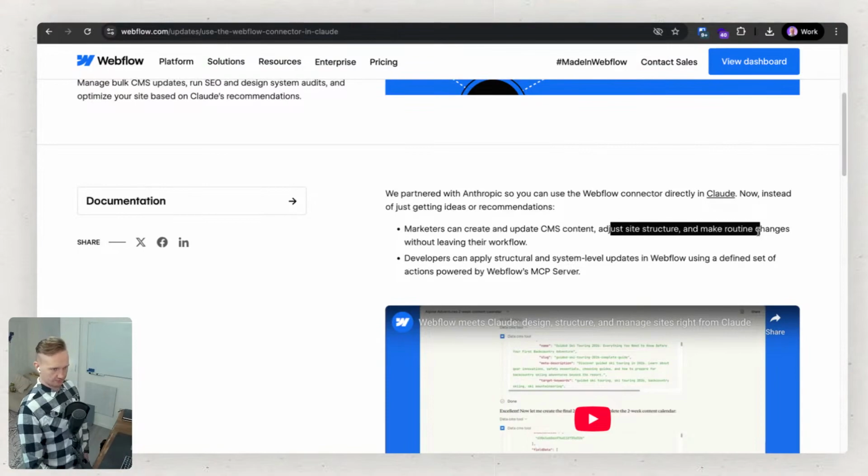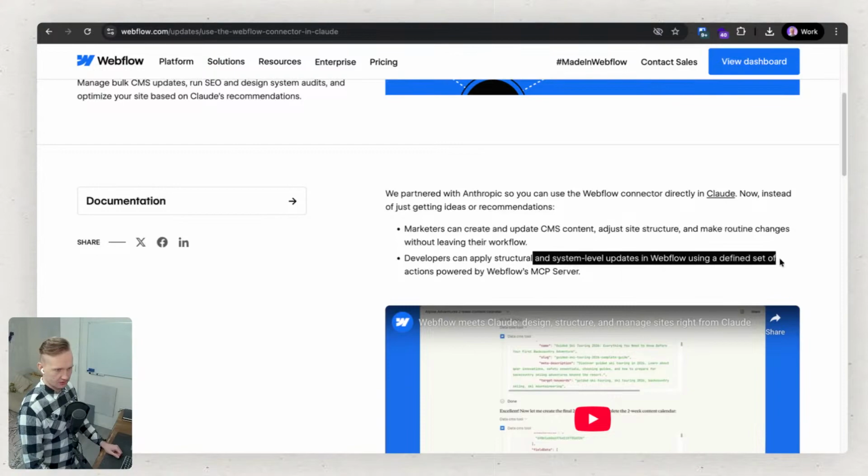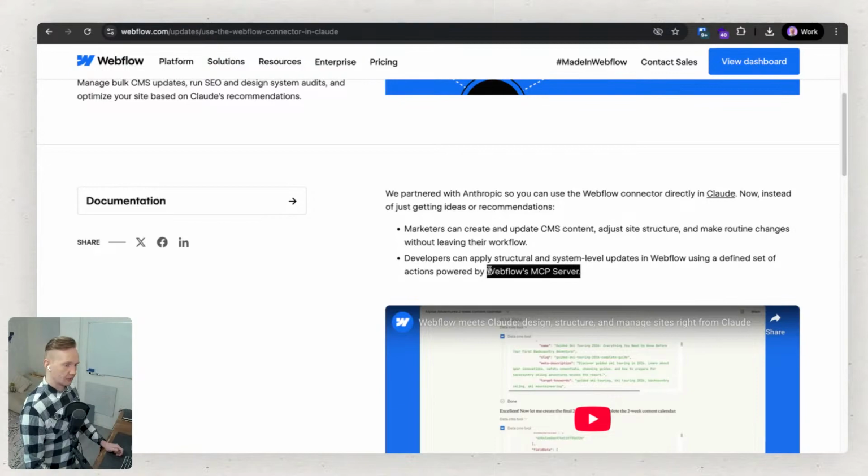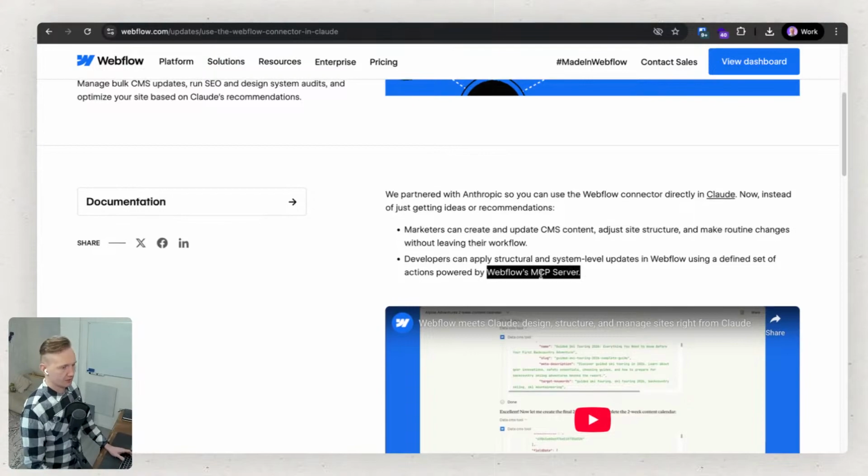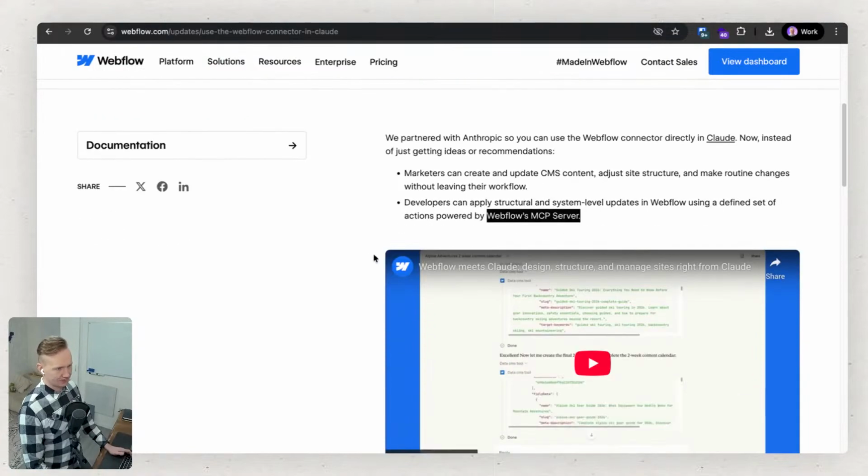Just site structure. Routine changes. Okay, system level updates using defined set of actions powered by Webflow and MCP. Okay, that's great. So the MCP has been there and you have been able to use that. I believe it's with Claude Code. I'm not sure, but I tested that out briefly. It was a bit more technical thing, but now this is way easier. You can just chat with Claude.